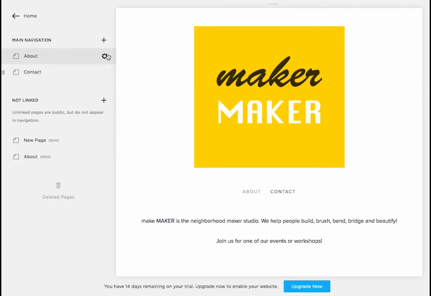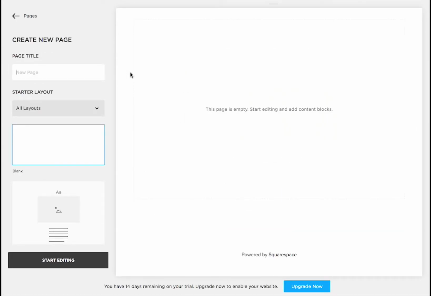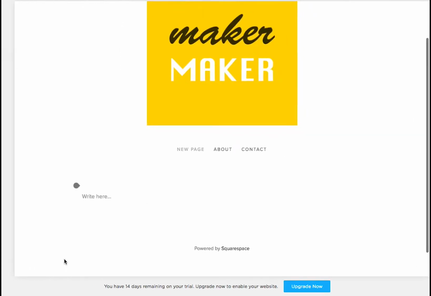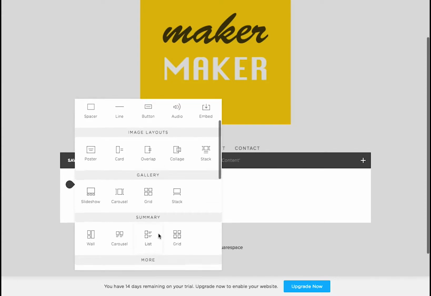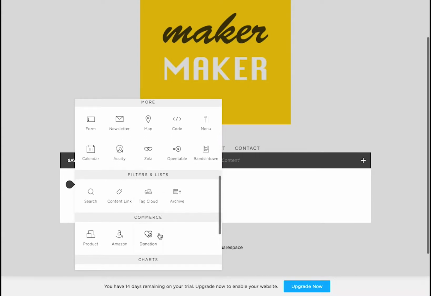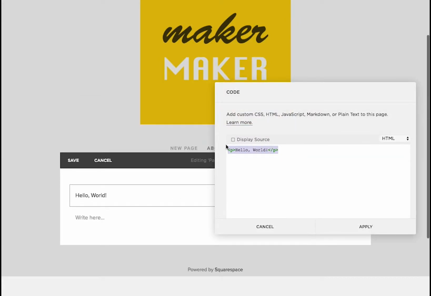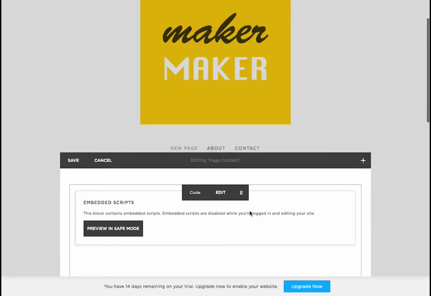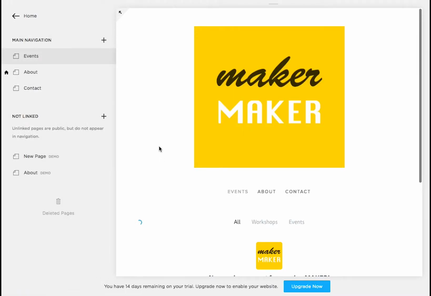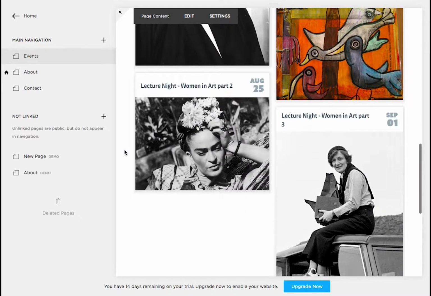So we put together a little Squarespace site, and we just create a new page. We're going to call this one Events, and start editing it. Got to add a new element, and we're going to add code, which is in here someplace. Here it is. All right, so we just add code, we just copy and paste from the other page and hit apply. And once we save, you can see it's pulling in all the events from our Dojour profile.